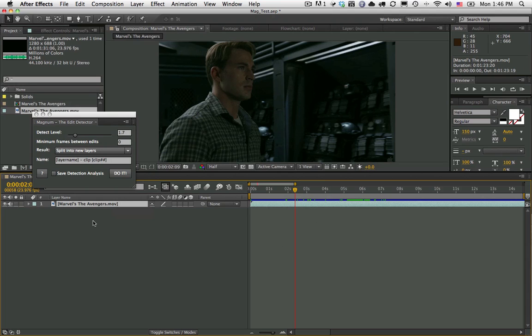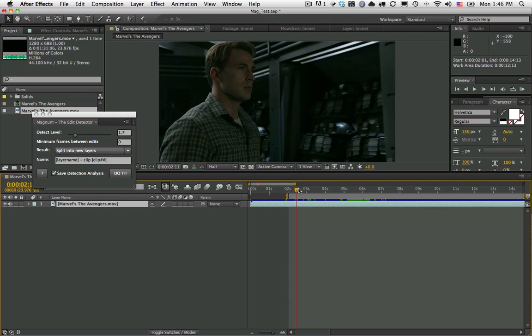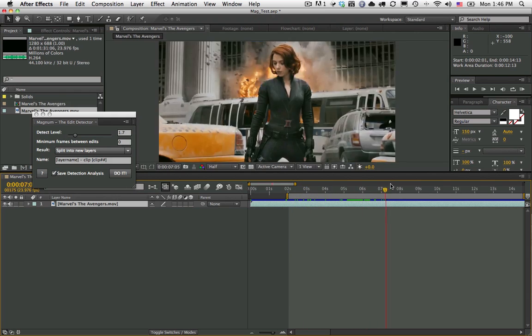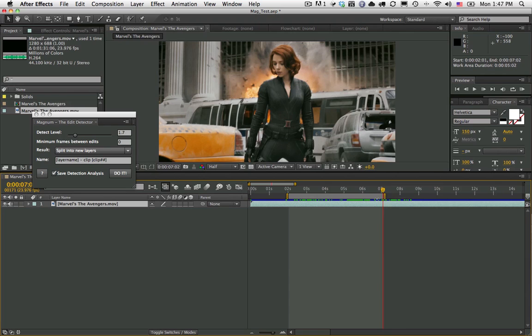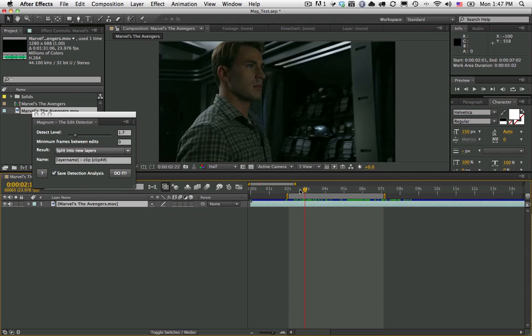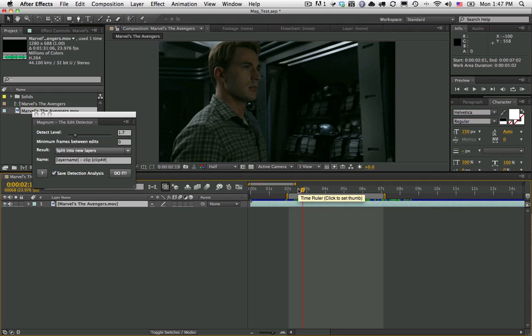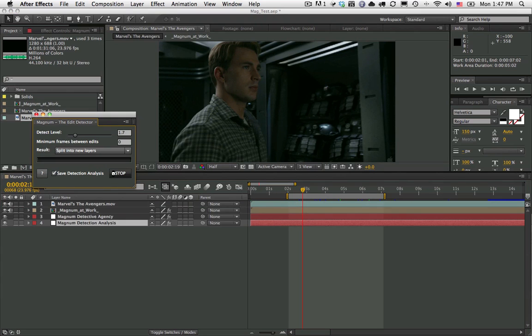Everything works the way it used to, where you just select your clip, your layer, and you set everything to the default. But one thing we're going to change now is we're going to turn on this Save Detection Analysis option. So we're also going to just focus on a small area here. We'll go from here to, I don't know, to here. And we'll just set the work area. Magnum only works in the comp's work area so that you can manage where you're working. So once you've done that, we'll go ahead and hit do it.